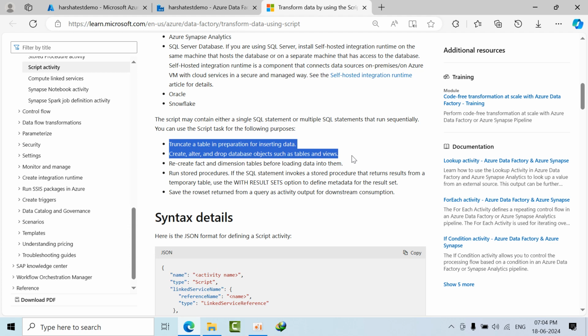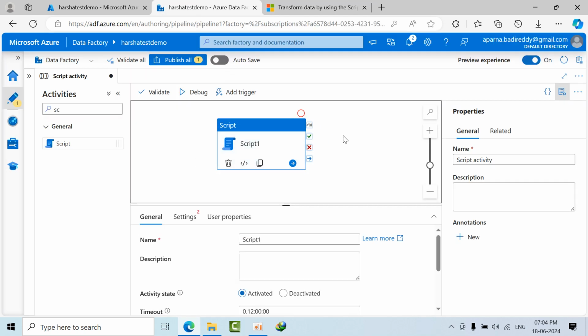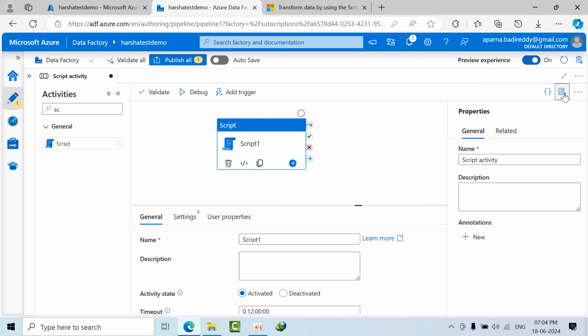You can create, alter, or drop objects such as views, and run stored procedures. And if you want to save the row sets, if you have these kinds of activities, then script activity is the best thing for your requirement.